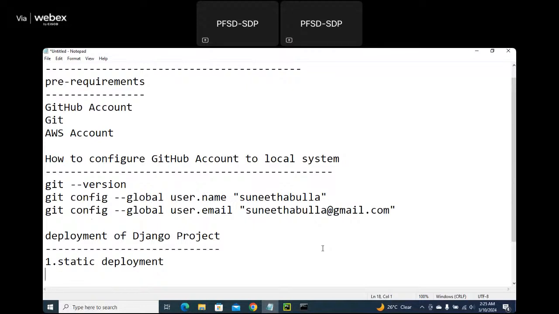Second one, dynamic deployment. So static deployment means, for example, if you deployed your project and it continuously works without connection to your local system, then it is called a static deployment. Once we deploy the application, it will continuously work even after your system shuts down. Then it is called a static deployment.